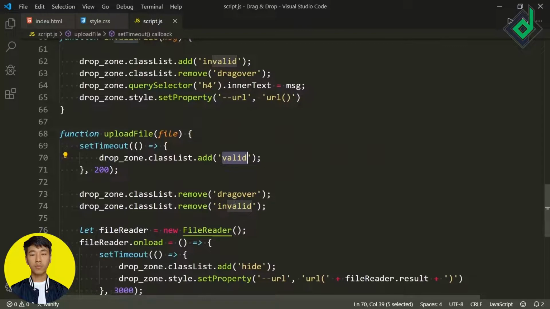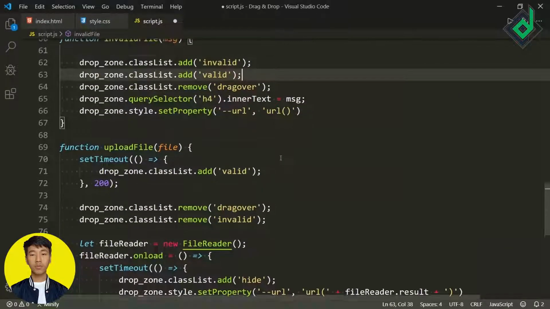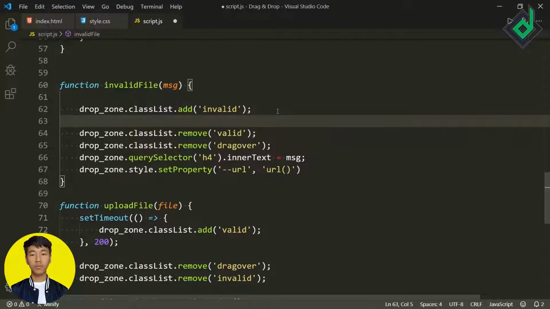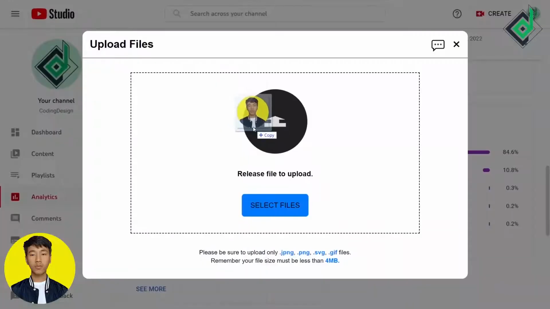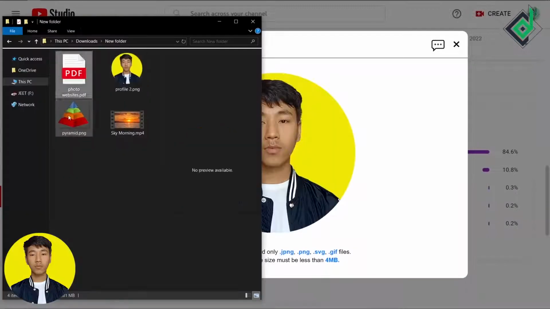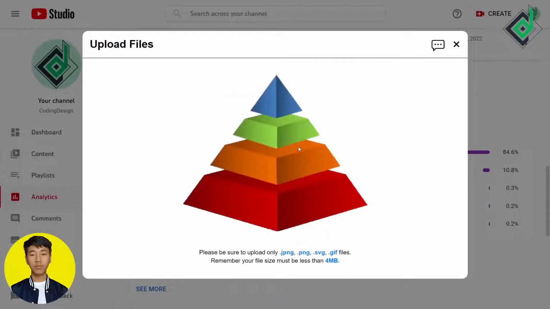And also let's duplicate this code and we'll remove that valid class from the dropzone class. So when the invalidFile function is triggered, this code will be run. Once again, if I drag and drop my file, after 3 seconds it will display, and once again if I drag and drop another file, after 3 seconds it will display. But what I want to do is that when you drag your file to that drop zone, I want to bring back that upload icon and all those file upload buttons.